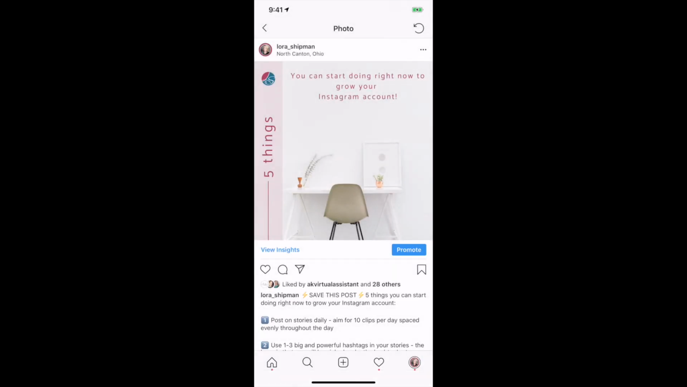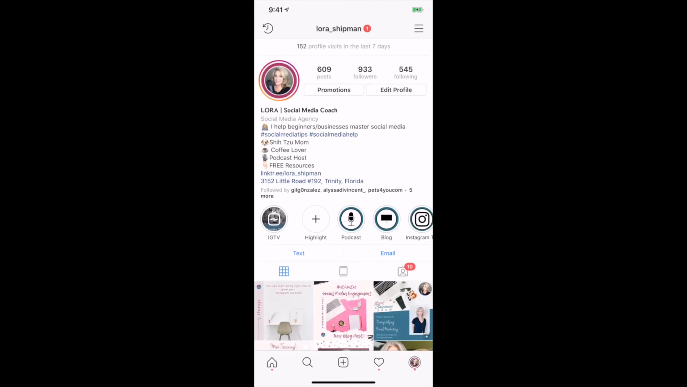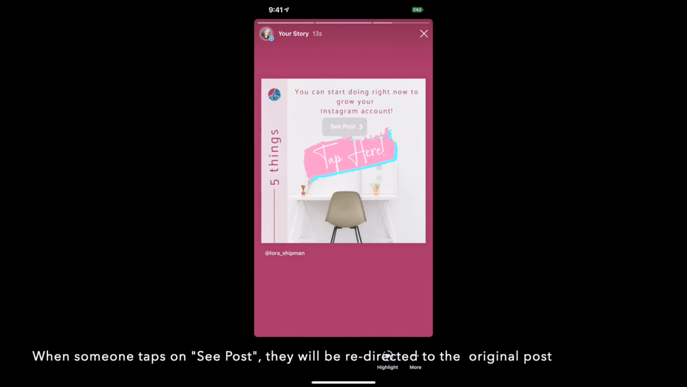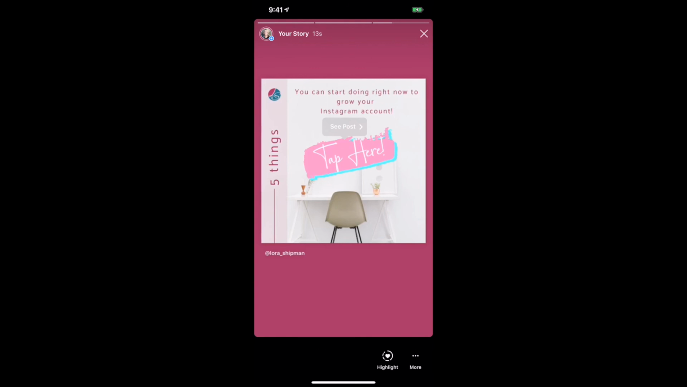So I want to show you what I mean, how that tap here button works. I'm going to go into my stories, and if I tap on that, it'll say see post. If this tap here button was down below, we would not get that gray box that says see post. And I see a lot of people making this mistake. They really want people to tap through to a post, but they've positioned the sticker somewhere where it's not over the image. You really need to make sure it's front and center. So go ahead, try that. It's going to give you a great way to repurpose content that you have already created on Instagram.